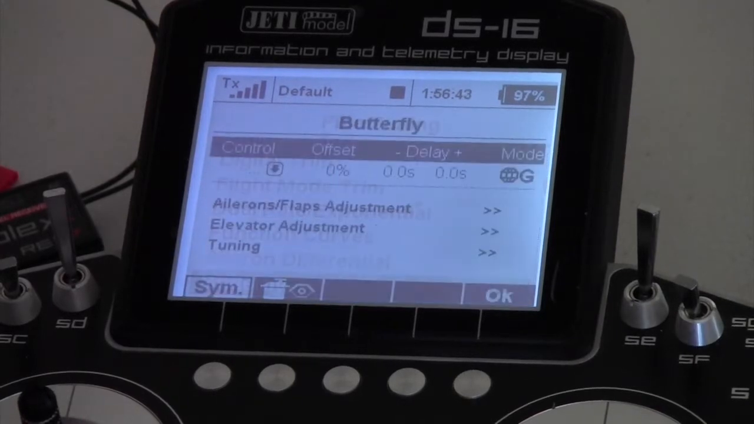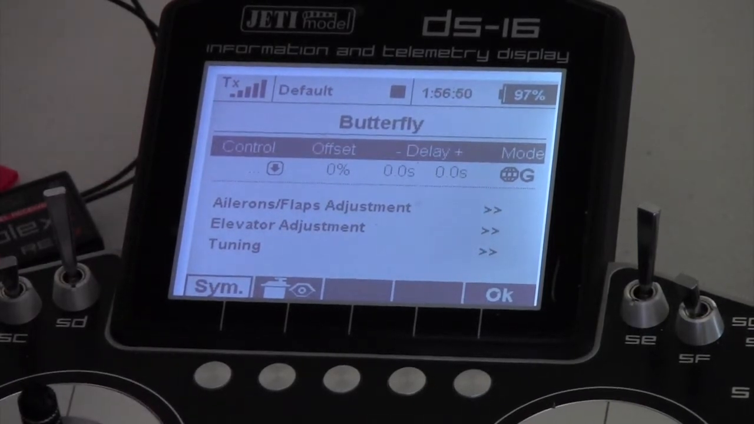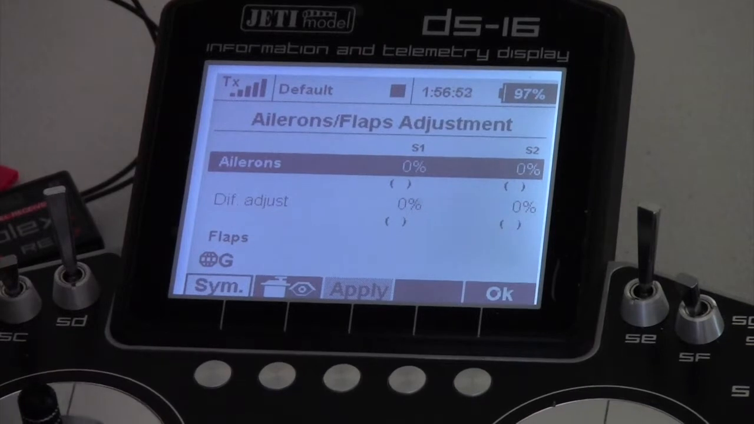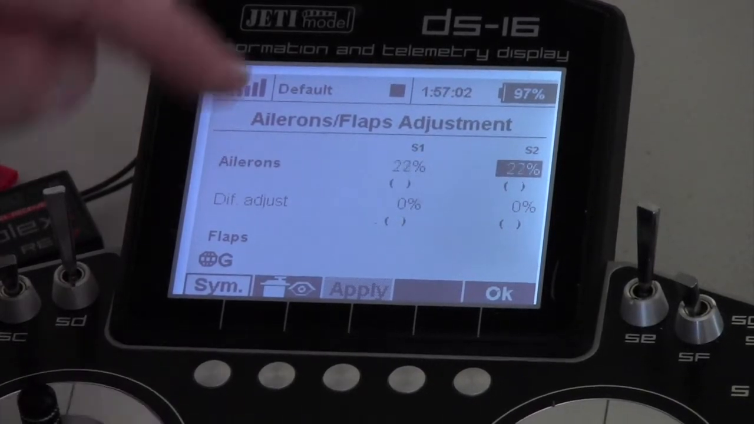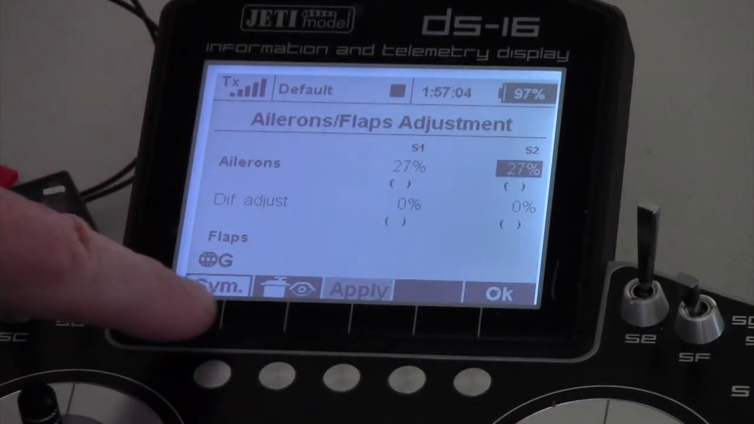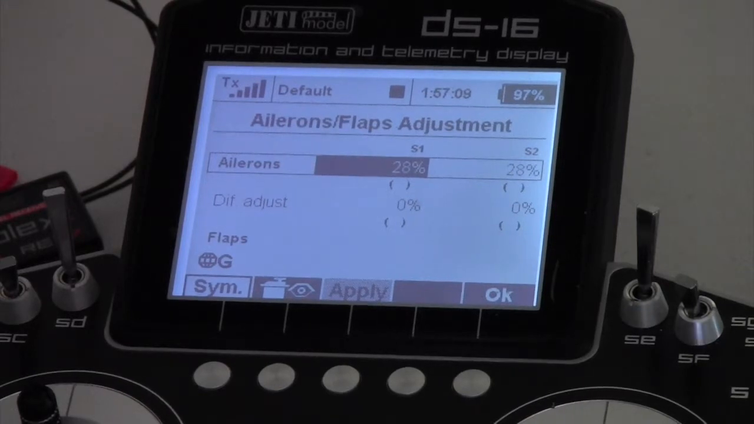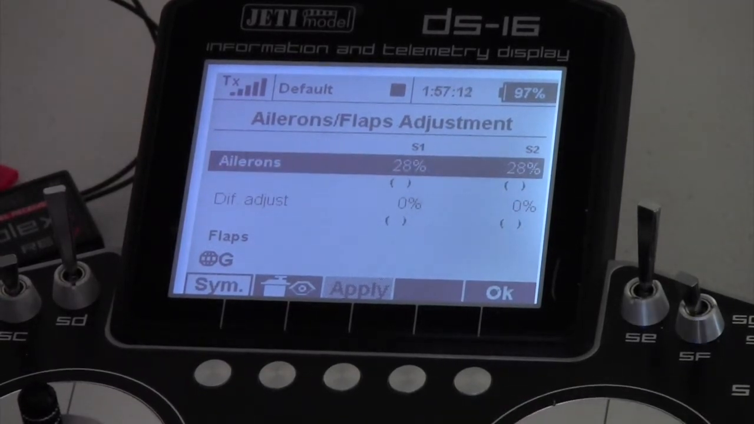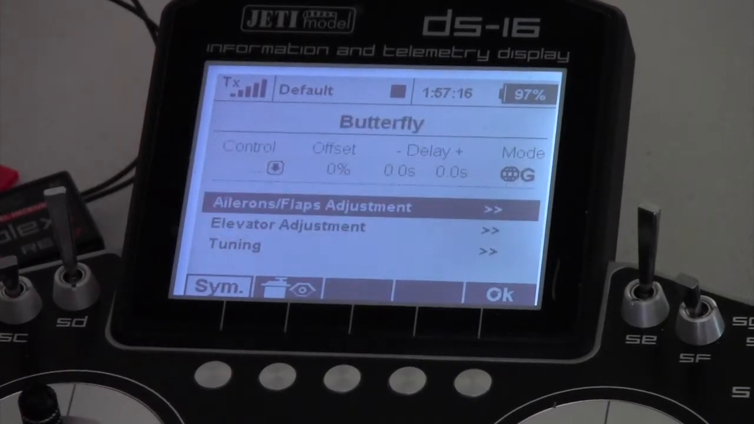The butterfly arrangement for your control, what we call crow braking. Aileron, elevator, flaps, very easy to set up. You go to your ailerons, put the amount you want in there, highlight that. It's on symmetrical, you might see over here. Bring that down, so we're happy with the amount of aileron going up, and you can do each one individually if you want to.